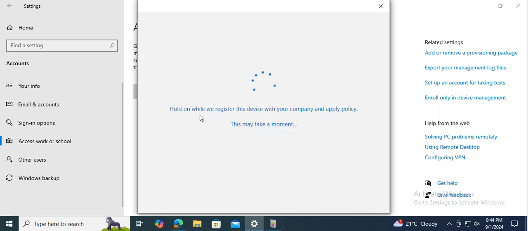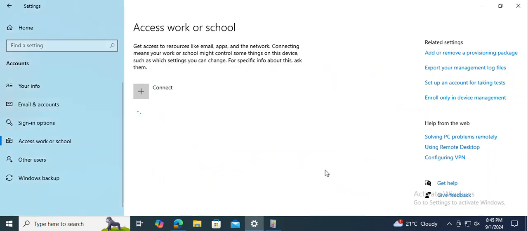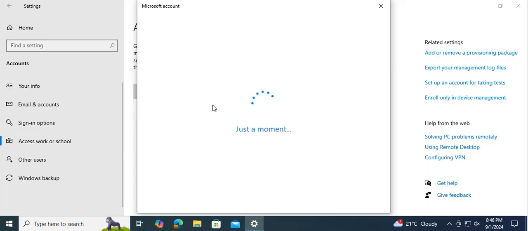Okay, now again the same message. Hold on while we register this device with your company and apply policy. This may take a moment. So again, the server encountered an unexpected condition. So okay, I am getting the same error. Now let's try to restart the device. So I restarted the device and I am trying to enroll the device once again.